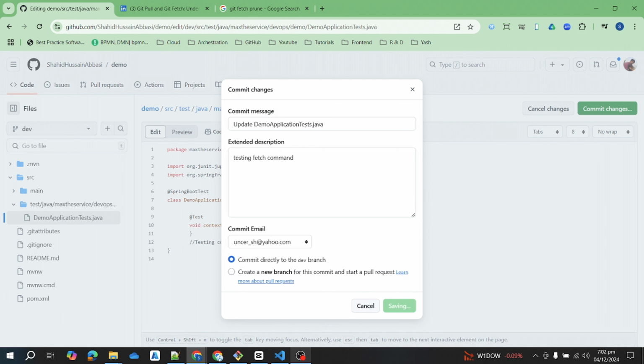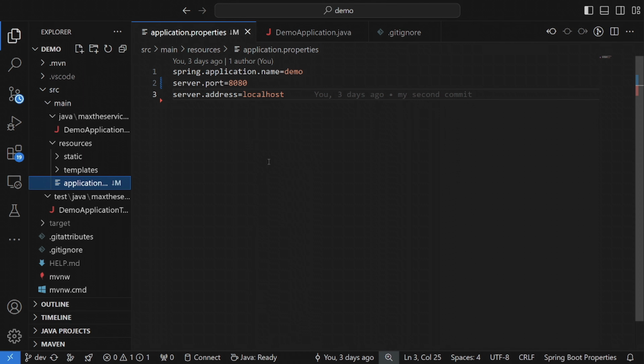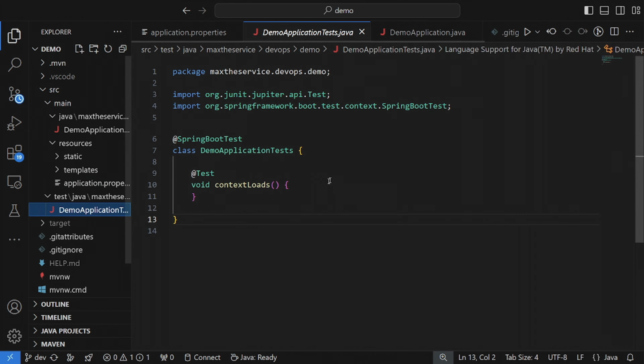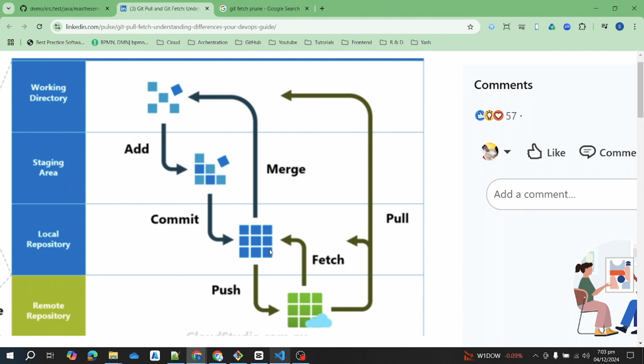So this change will be available on the remote. When you execute a command like pull, it will reflect quickly in your working directory. I mean, you will be able to see that text here. Otherwise, by executing fetch, you can just see the commit history, and then you can go file by file, whatever approach you adopt. Okay, so let me execute the command.